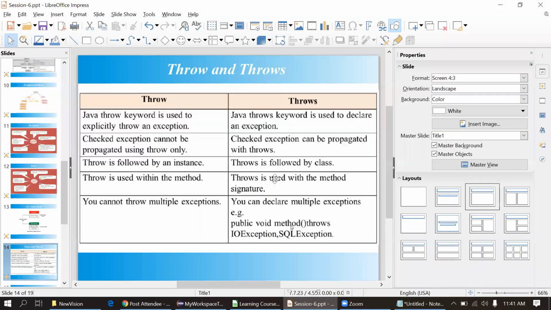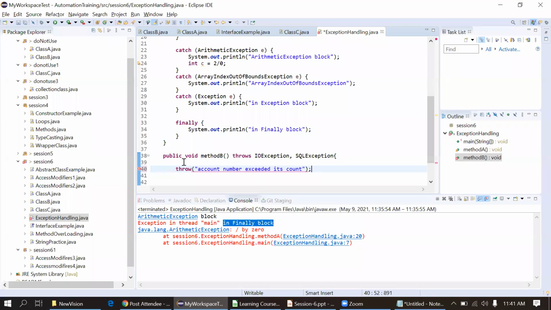So I'm just reading this slide. Java throw keyword is used to explicitly throw an exception. Explicit means inside the method. If you put this method like this, say I put a condition: account number greater than account number dot length greater than 10, then it should throw this error. This kind of exception can be handled by using the throw keyword.